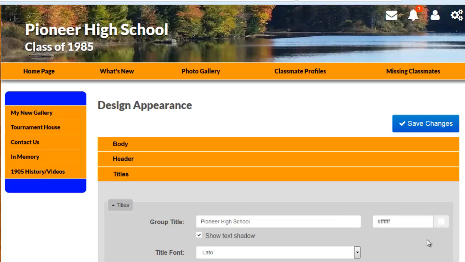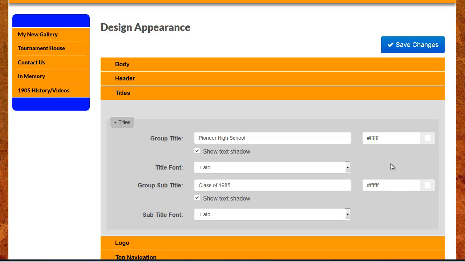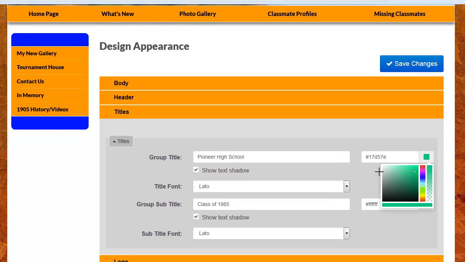So in this title section, we have the ability to control the color of the font as well as the font face. Out to the right here, you have a color picker, which is the same as what we've covered previously in other videos. And you can easily select the color of the font just by clicking and dragging. I'm just going to leave that at white.